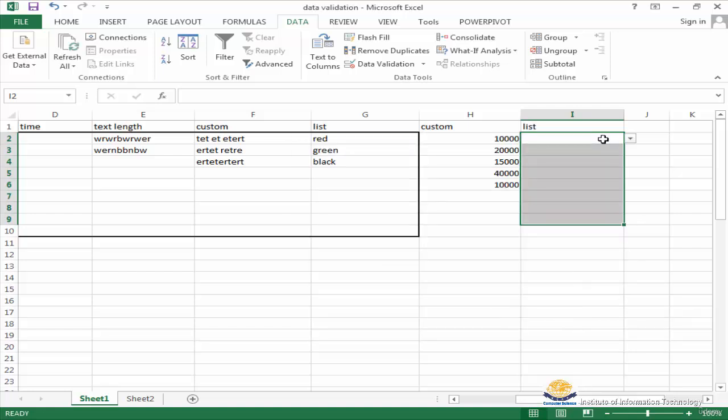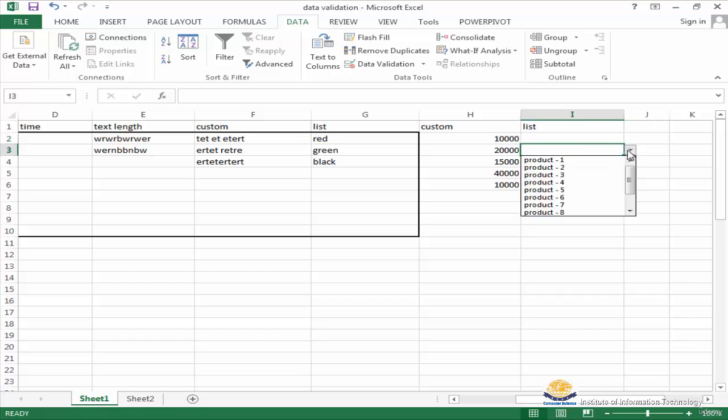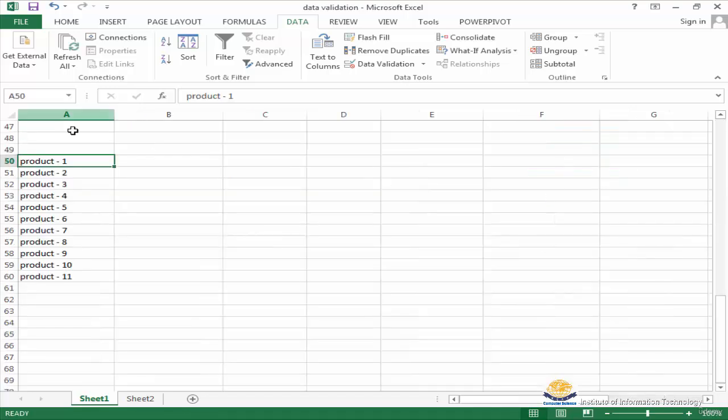Then we can see in the drop down list product 1, product 2, product 3. Second one, and in A50 to A60 we can see the data. It is already recorded.